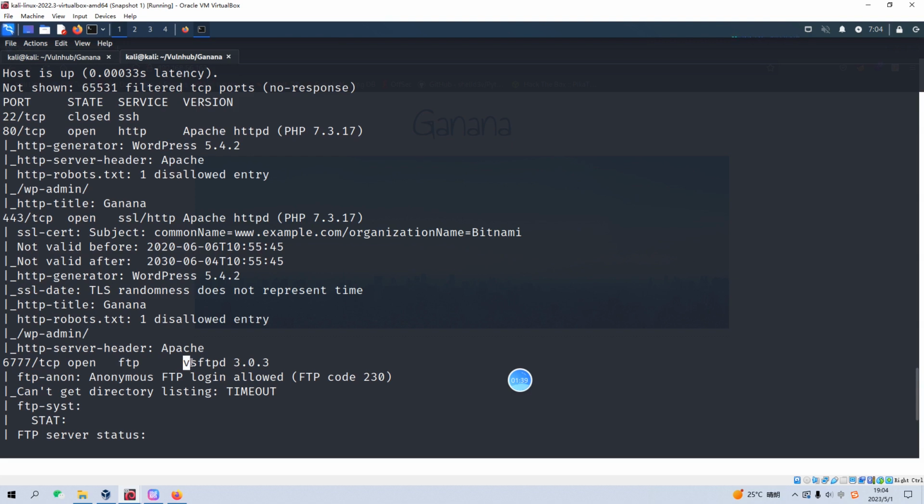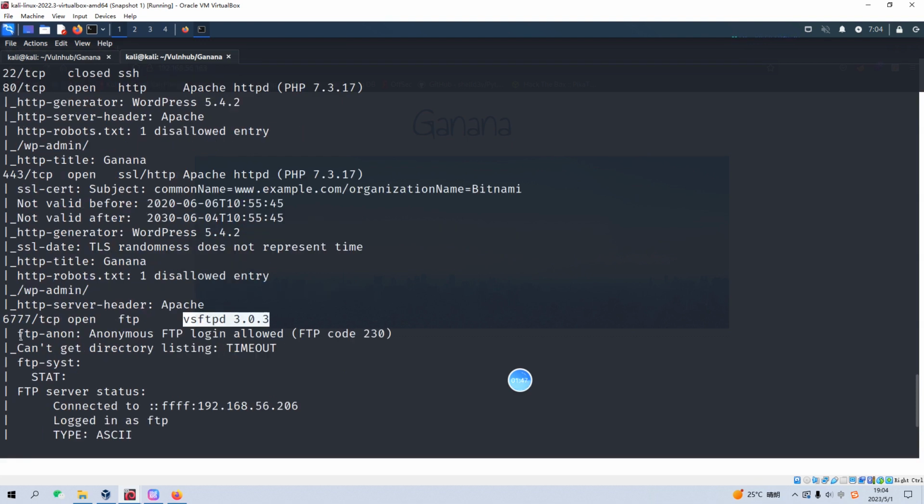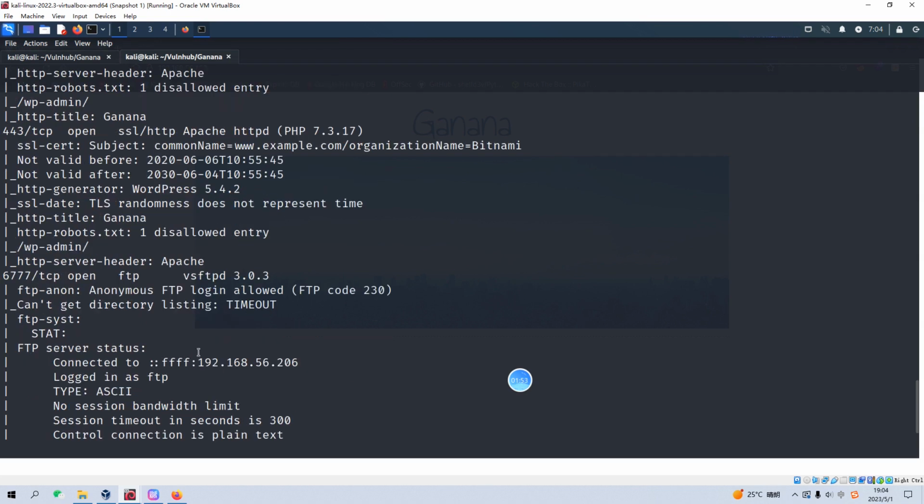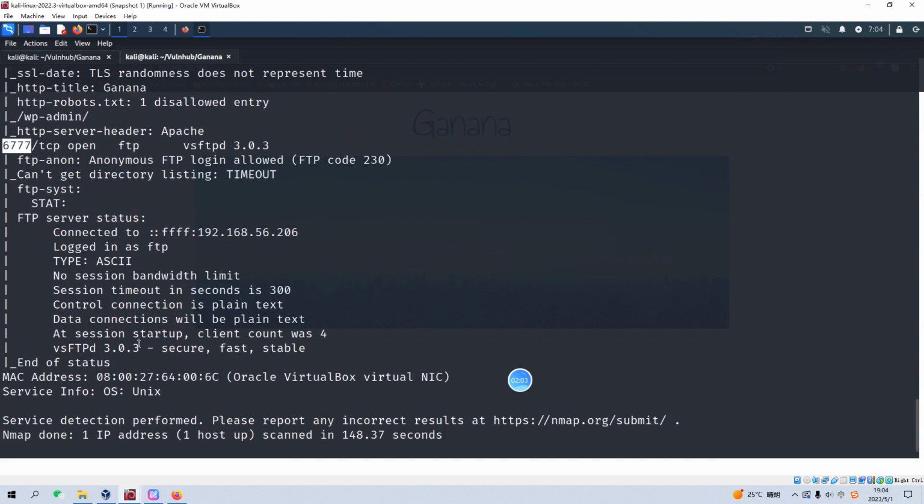As for the version information, as we know, this version doesn't have any vulnerability we can exploit. But this target does allow us to log in anonymously, and later we need to check on this. Of course, the port number is very different from the standard port, which is 21. We must also take this into consideration.